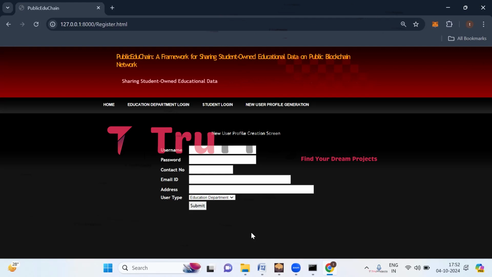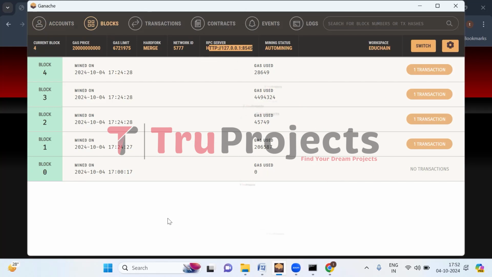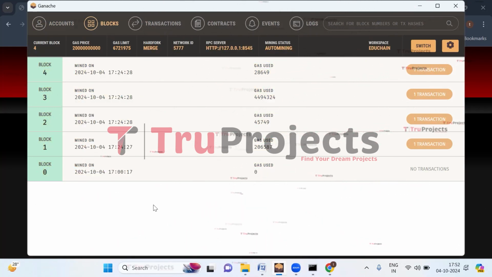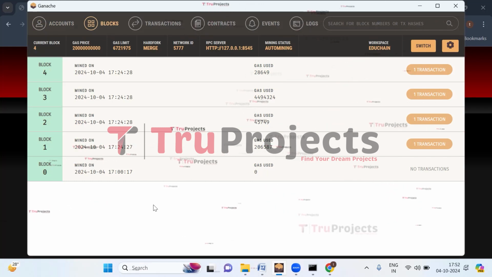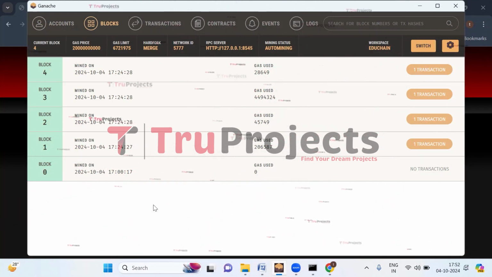Before that, I'll show you the blocks in Ganache. So open Ganache, click on blocks. Before doing any registration, here we have 4 blocks. After registering, we'll get back to Ganache again and see how many blocks there are in this blockchain, I mean, how many blocks are created. Now get back to the application.